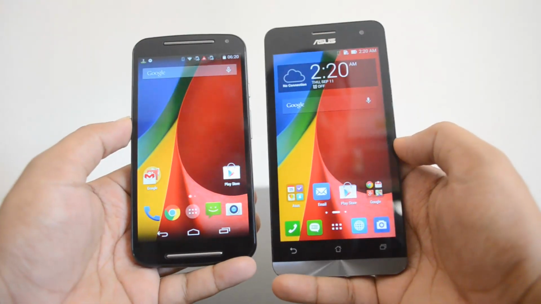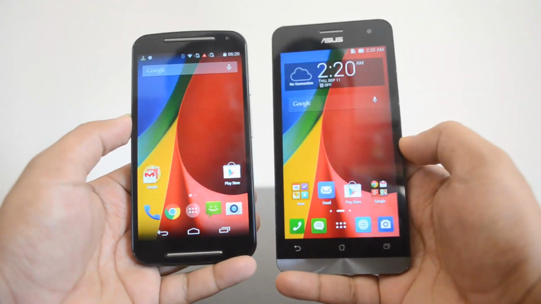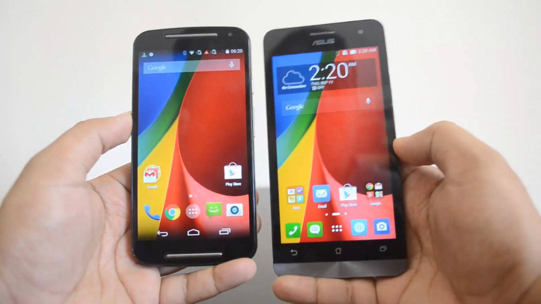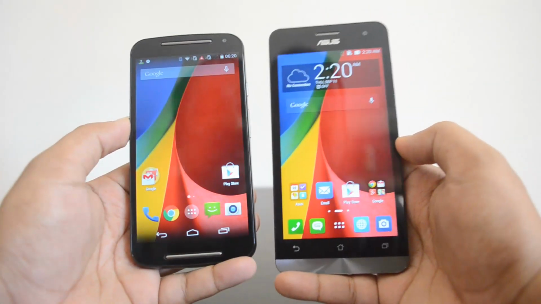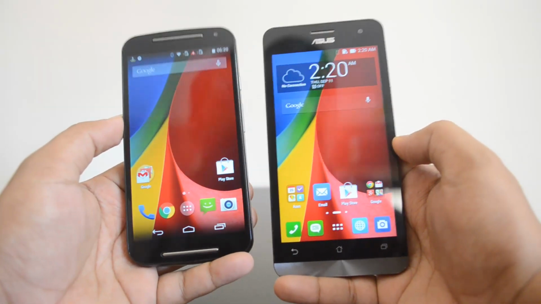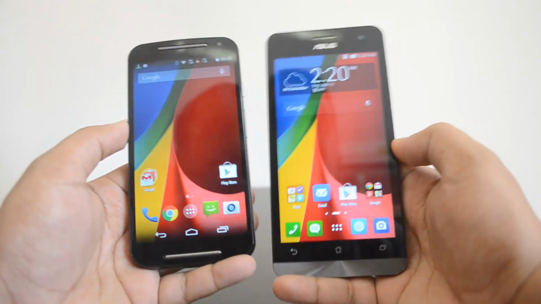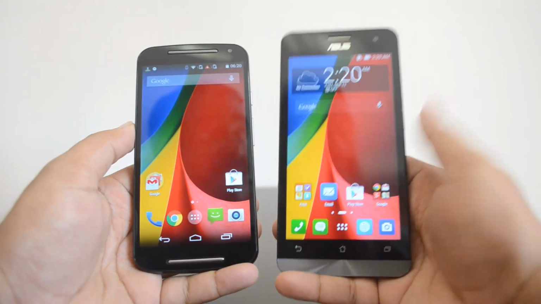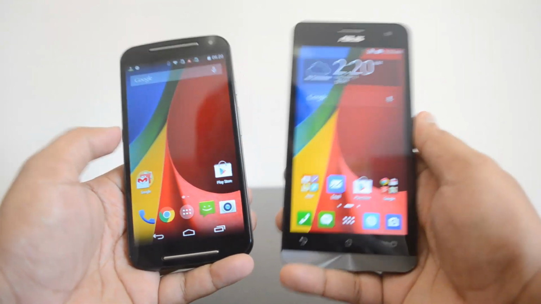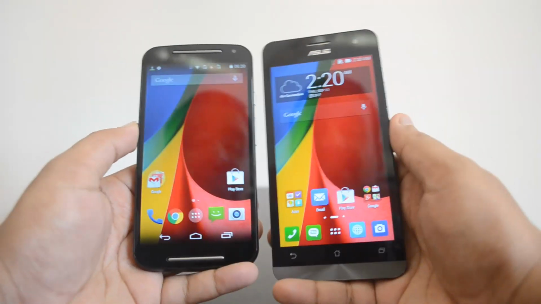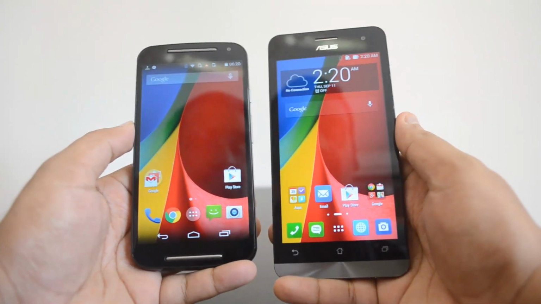So that's the detailed comparison of the Zenfone 5 with the Moto G second generation or the new Moto G. The 16 GB variants of these two devices are priced exactly the same, at around 12,900, and you can buy them from Flipkart. The ASUS Zenfone 5 is currently out of stock on Flipkart, while the Moto G you can pick directly from Flipkart. So that's the detailed comparison of Zenfone 5 with the new Moto G.